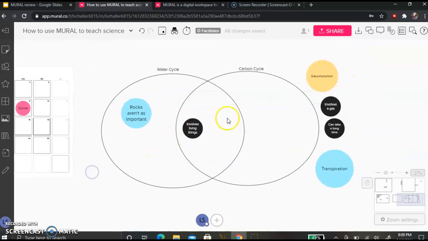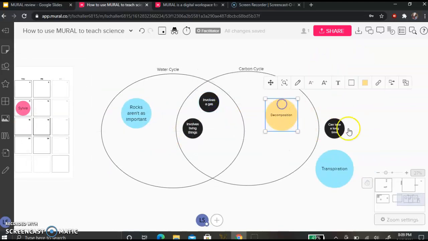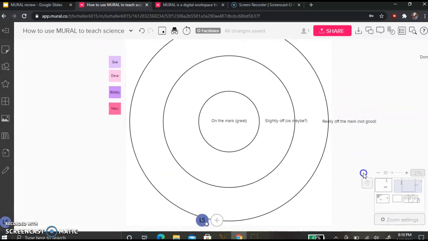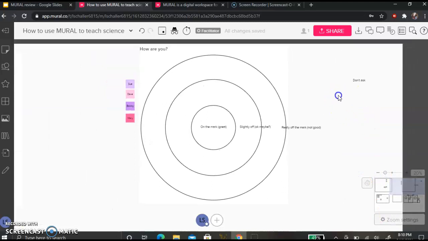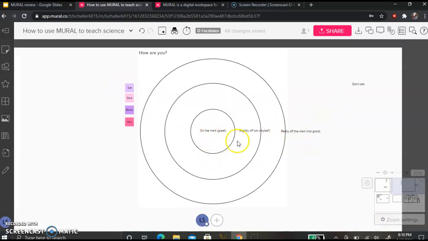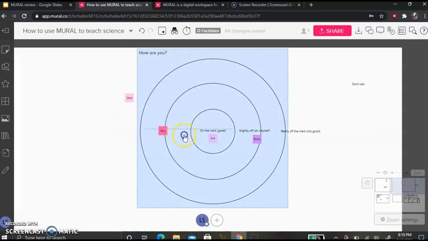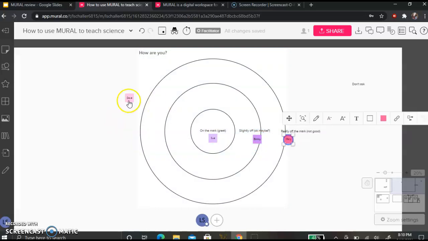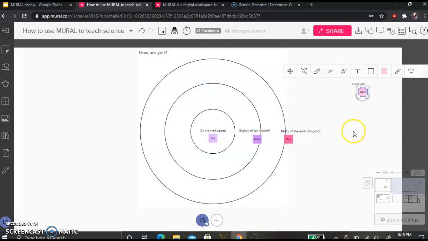Another idea would be a Venn diagram. You could preload some of these, or you could have them create their own stickies and they could drag it into the area of the Venn diagram. And getting to the SEL check-in type things, you could say, okay, how are you doing today? And they could create a sticky note that just has their name on it and be like, oh, I'm on target, I'm feeling great today, so I'm going to put myself here right on the mark. Maybe I'm feeling a little off today. Maybe Mary is like, I'm really not doing good, I'm off the mark, and Dave's like, don't even ask me. I'm way out here.